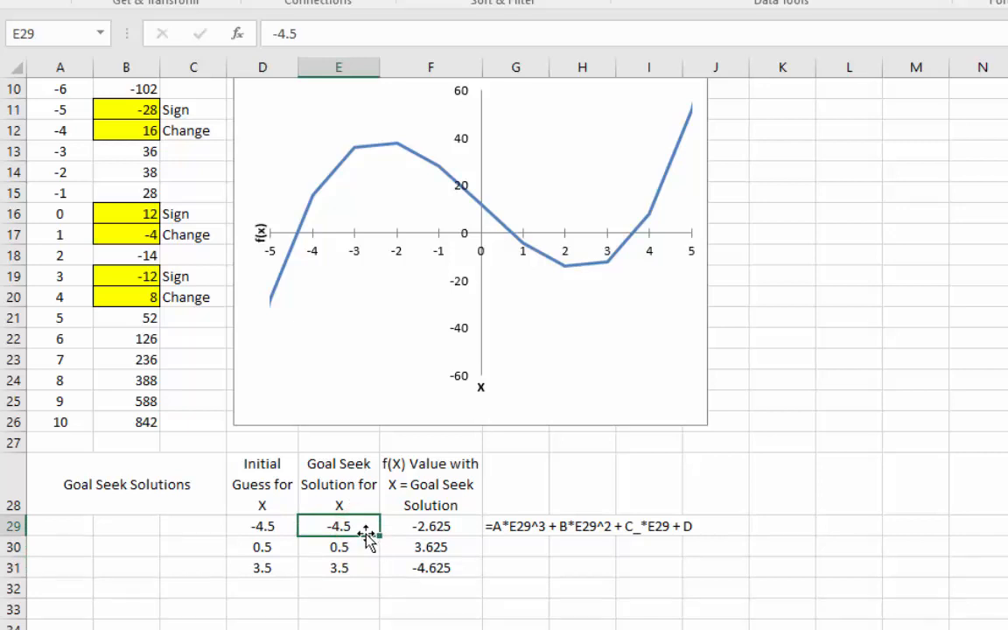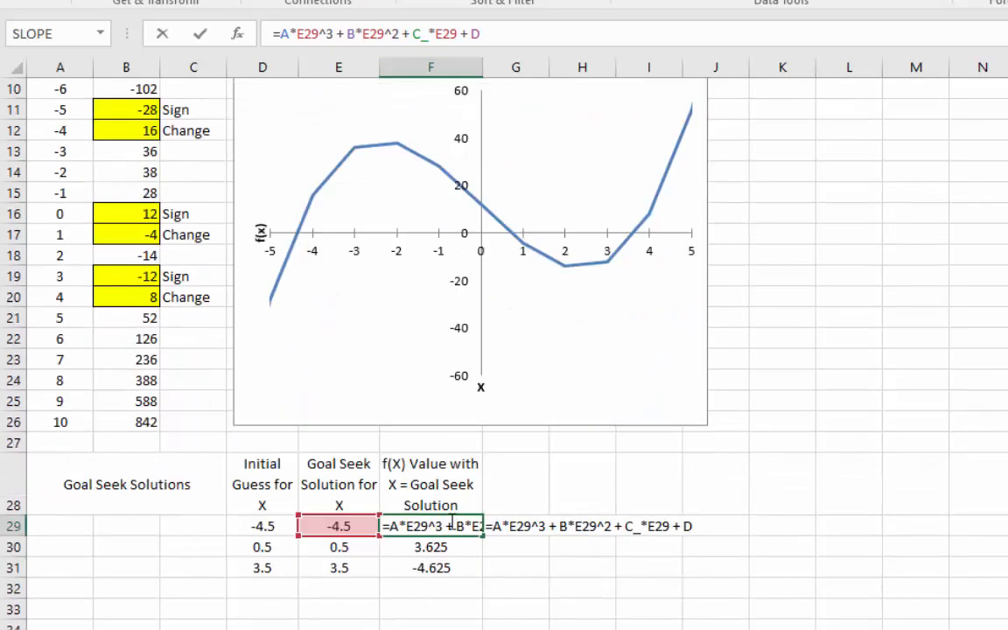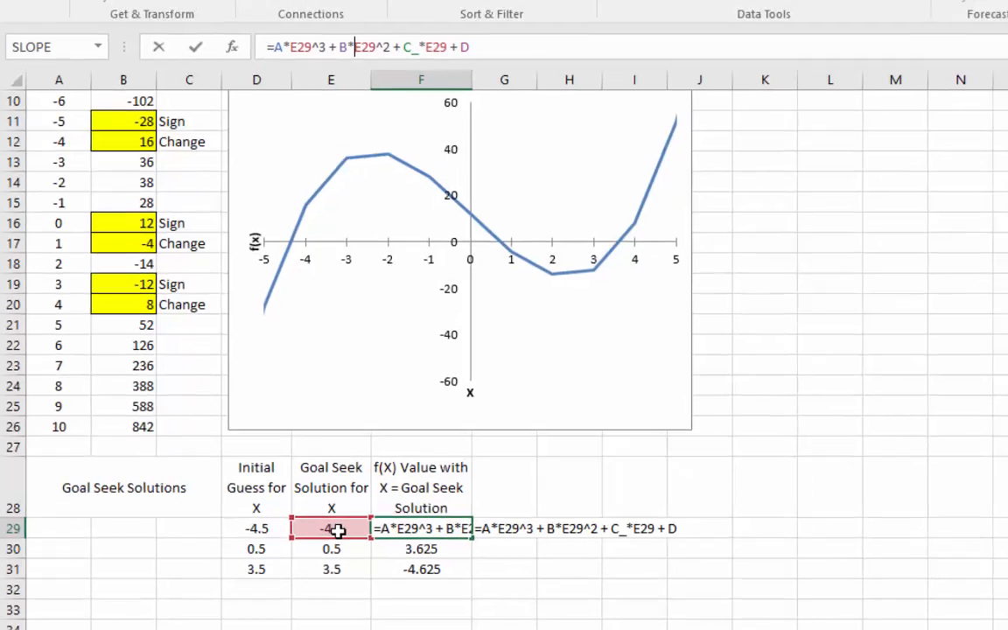Okay, now what we're trying to do is we have the value of the function right here. I'm using the value of x right there in the Goal Seek. The other variables I'm using from my coefficient table up there. They're named variables. This initial column over here, I'm just reminding ourselves that that's what we initially had in the Goal Seek column. Now watch the magic here.